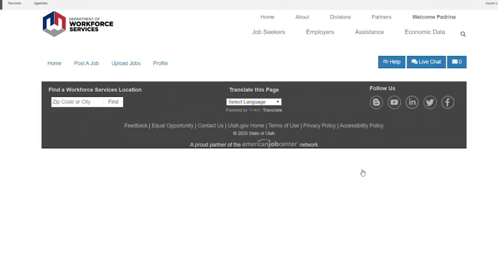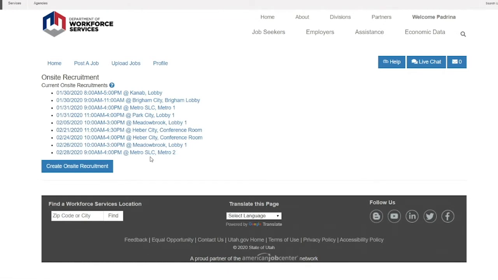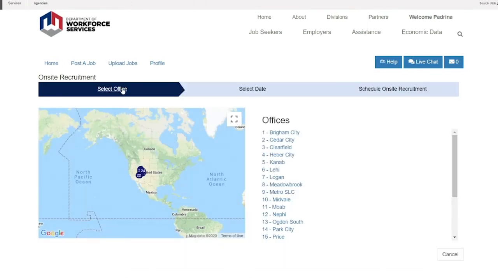The Scheduling and On-Site Recruitment page has been changed to a quick 3-step process. Employers can schedule an on-site recruitment by selecting Create On-Site Recruitment button. Tabs along the top notify the employer what step they are in. The process will start by selecting the office to host the on-site event. Then select Next to move to the next step.